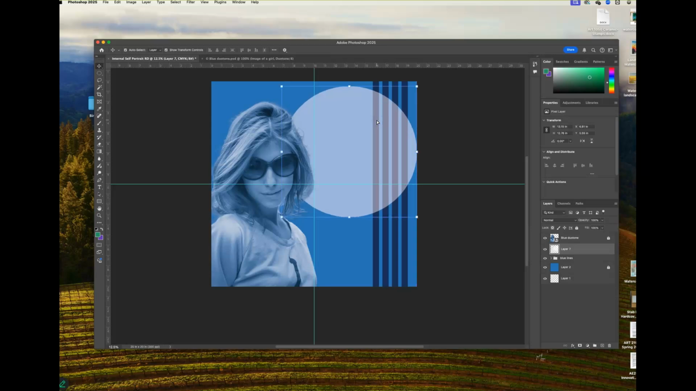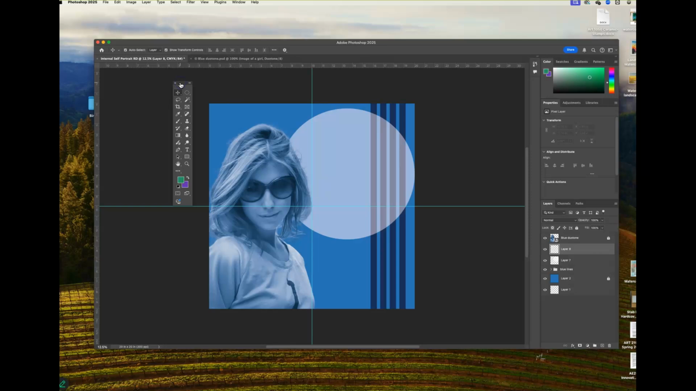So let's figure out some type. What could that look like? Maybe she's going to talk about travel. So I'm going to make a new layer, and I'm going to grab my type tool over here. Let me drag this off. I don't like it over there. I always like having it kind of close by.